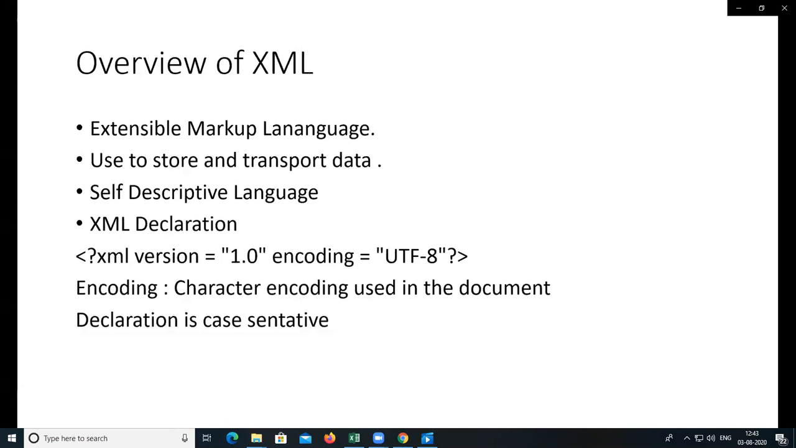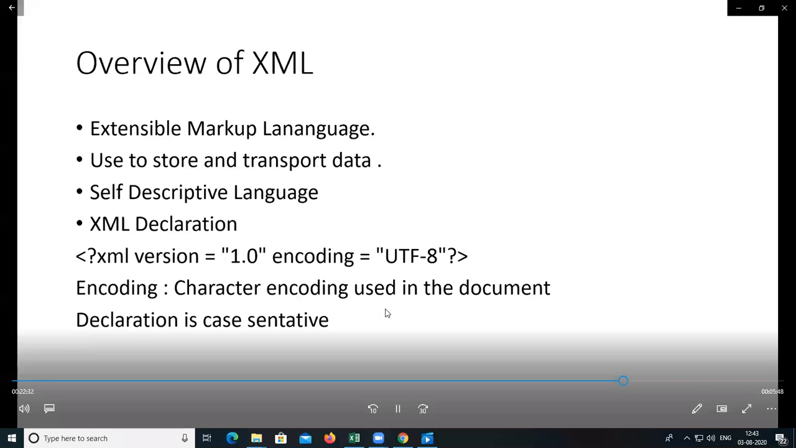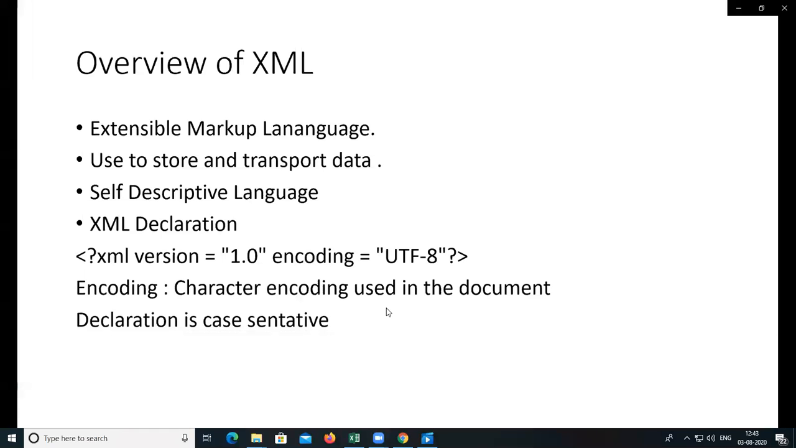So generally in our mobile, all the contacts are stored in XML format because its file size is very small, in KB only, and it is easy to transport from one mobile to another mobile. For that we use XML.